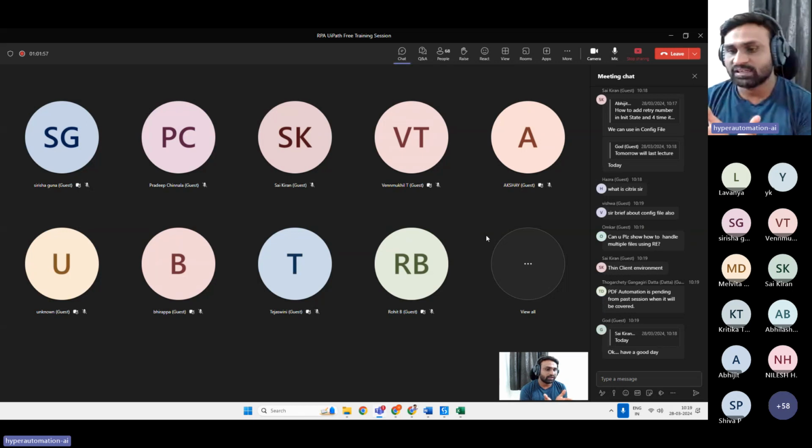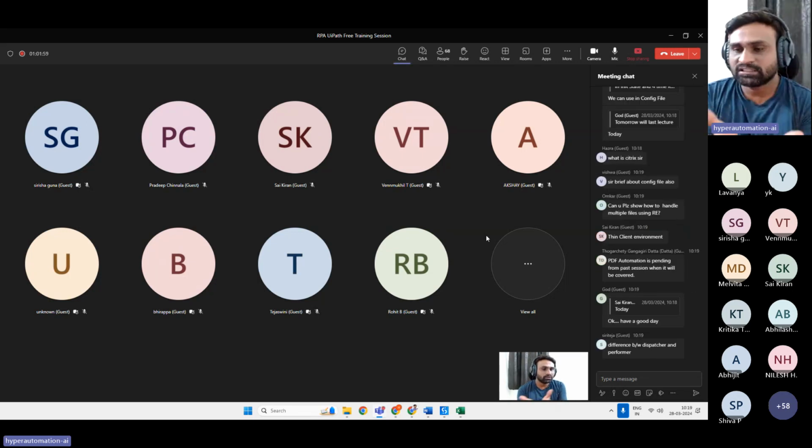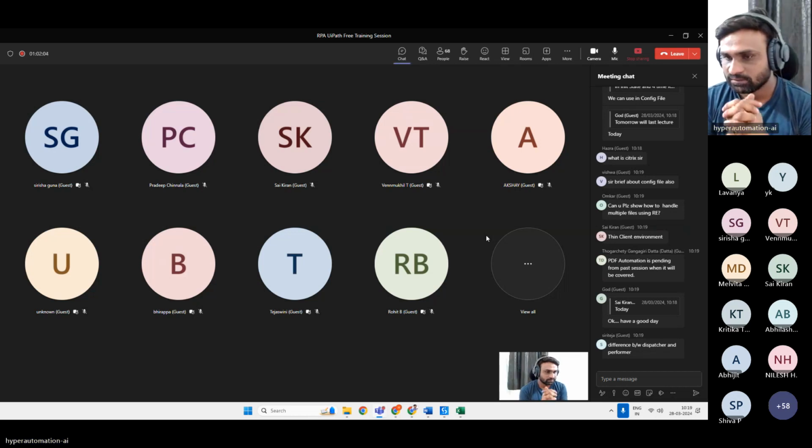Multiple files, you said. Instead of an array, you will just pass the list of file names. It's the same as whatever we have done.